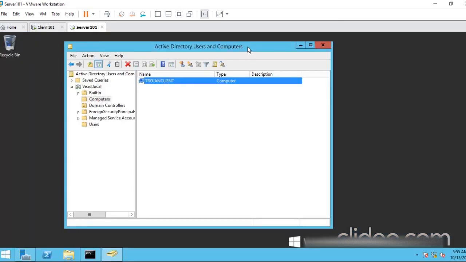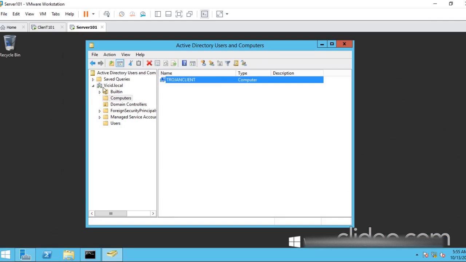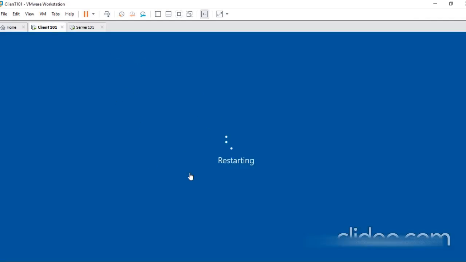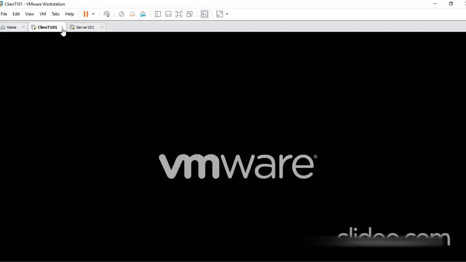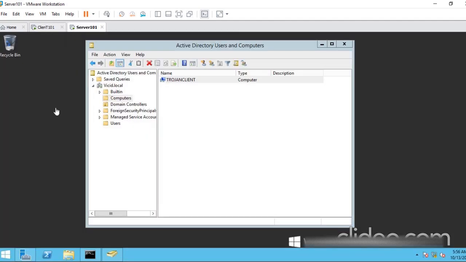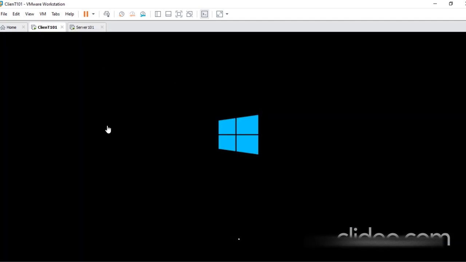So a computer has been joined to my domain visit.com, a client machine, which happens to be this Windows 10 operating system that I just configured. Wait for this client system to come up. Now, while this client system is restarting, you have to create an account for this machine.